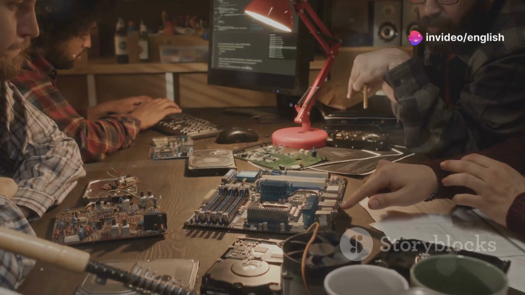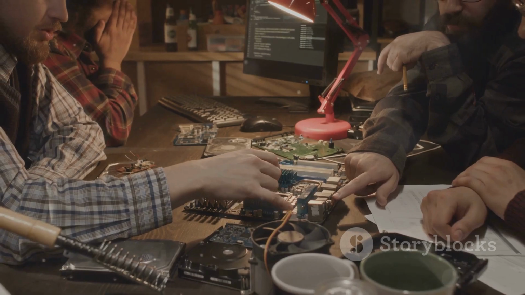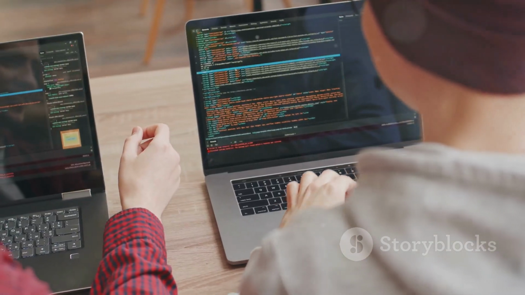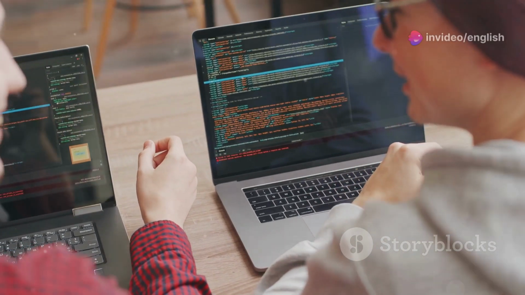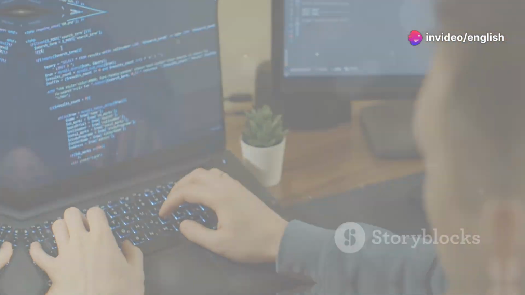The CachyOS community is a vibrant and welcoming space where you can learn from others and contribute to the project. By joining the community, you'll not only get help when you need it, but also become part of something bigger. You can contribute to the development of CachyOS, help other users, and share your knowledge and passion for open source software.